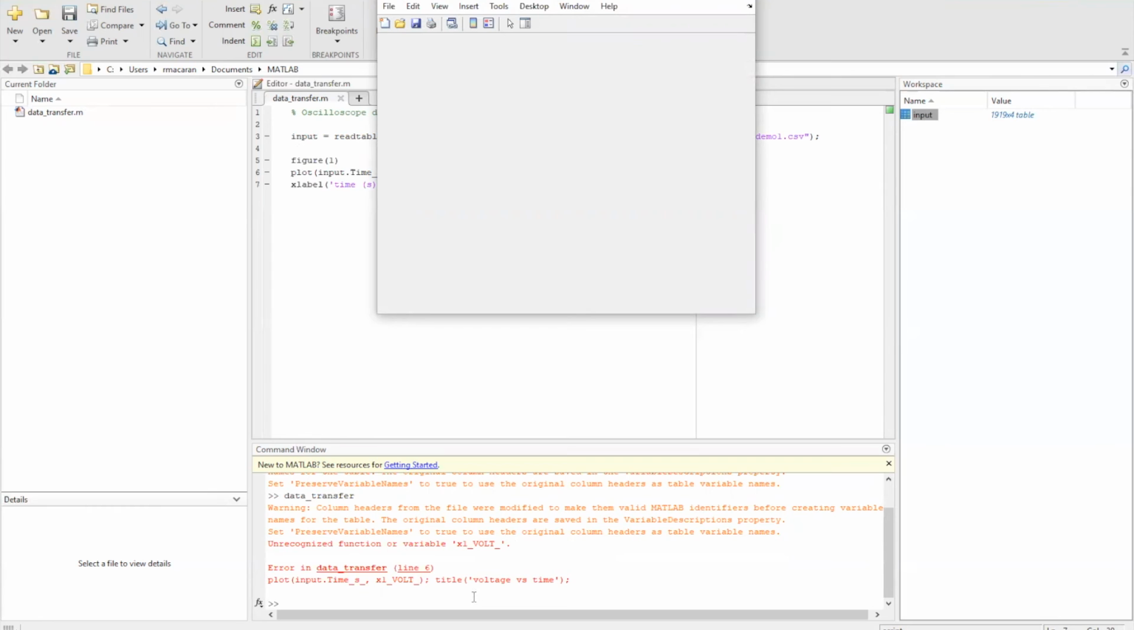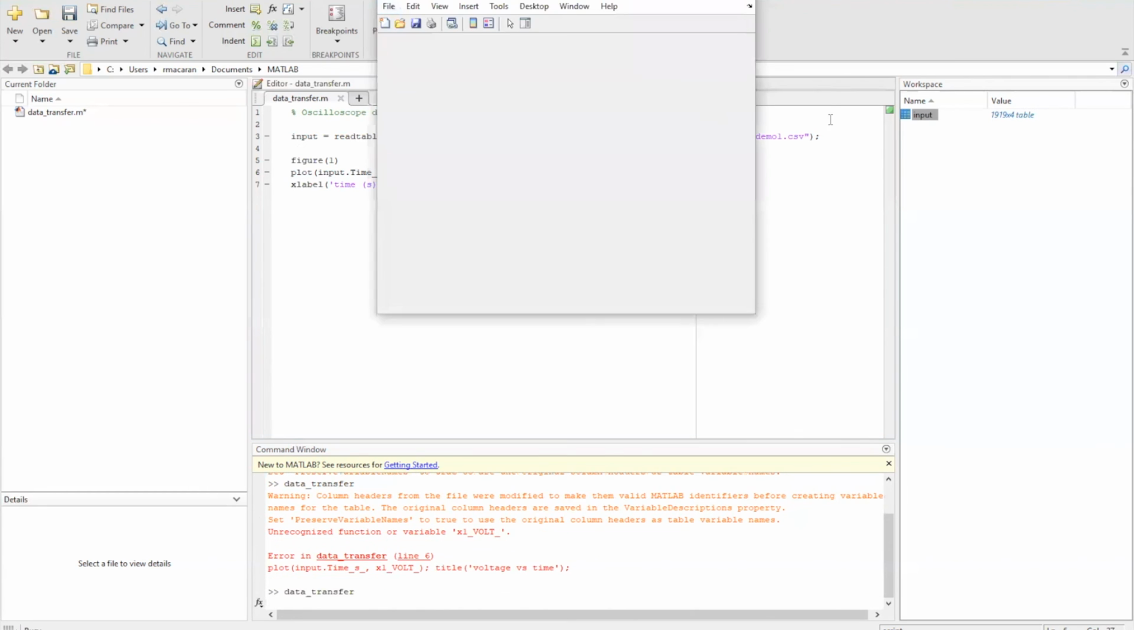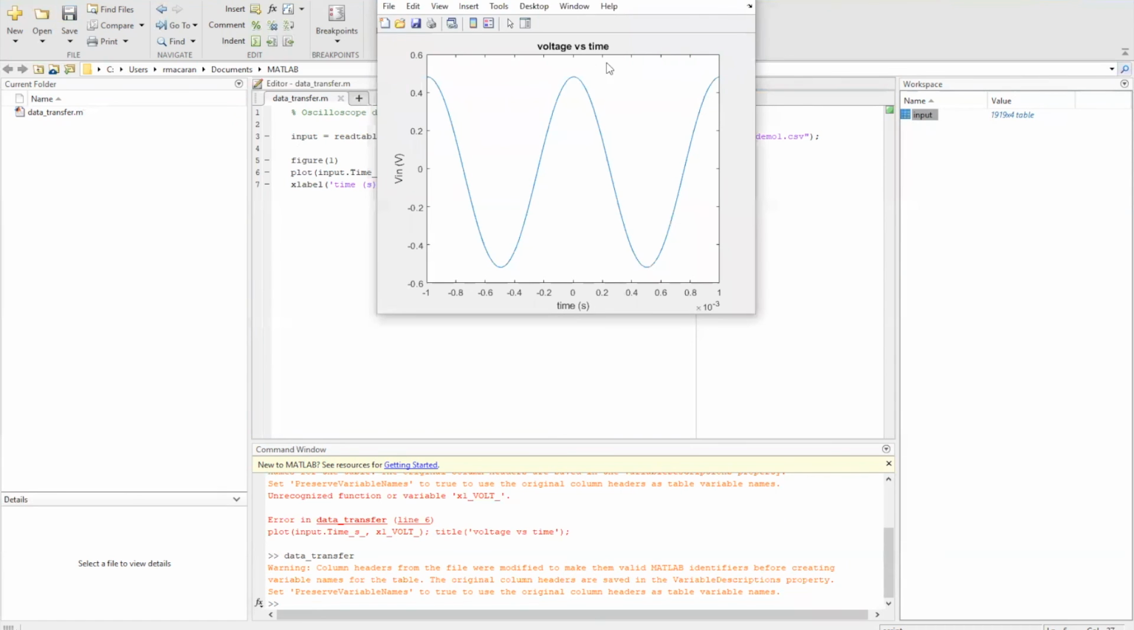Oh, I forgot, so when you reference this X1 voltage, you have to also reference the variable that we stored it in. So let's try that again. And there we go. So we have voltage versus time. So here we have time in seconds and our V_in.